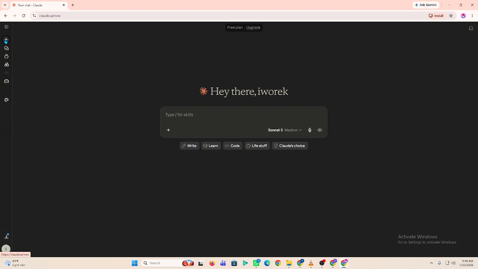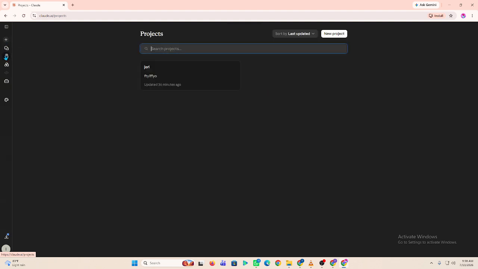First, open your web browser and visit the Cloud AI website. Sign in to your account and go to your project dashboard or workspace section. Make sure you're logged into the correct account before deleting anything.